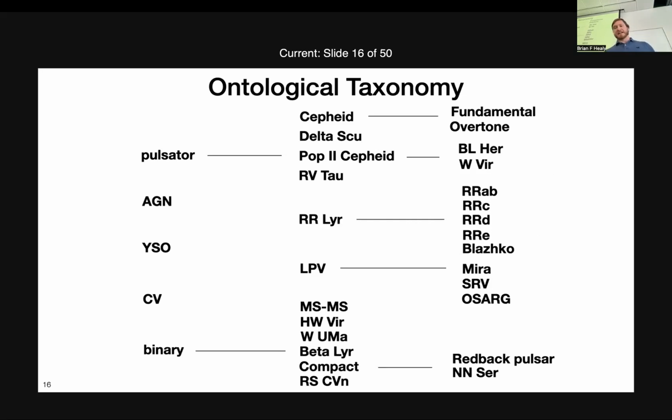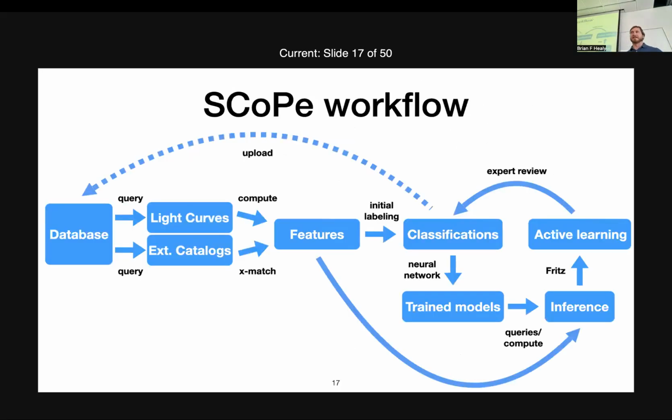So now I'm going to show a diagram of the SCoPe workflow that relates all the different tasks that we have to do to make this project work. I'll go through them left to right. So we start out with our light curves and external catalog data in a database on the left. And so we query that database to get that information. This is the Kowalski database. I'll describe it a little more in a bit. And then we generate features from the light curves and external catalog data. And I'll get into that more in a few slides.